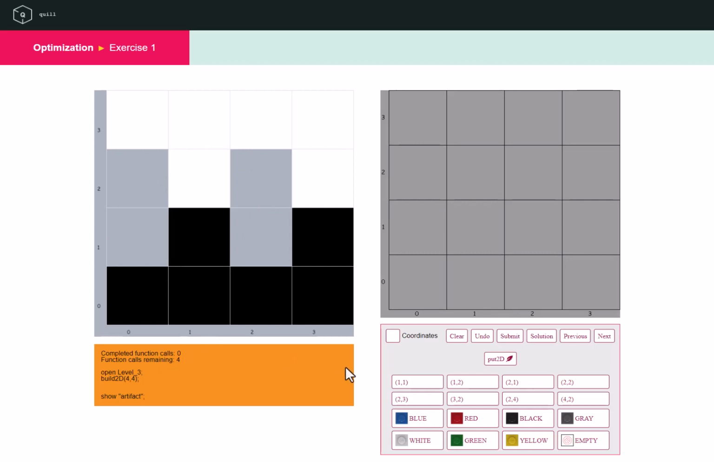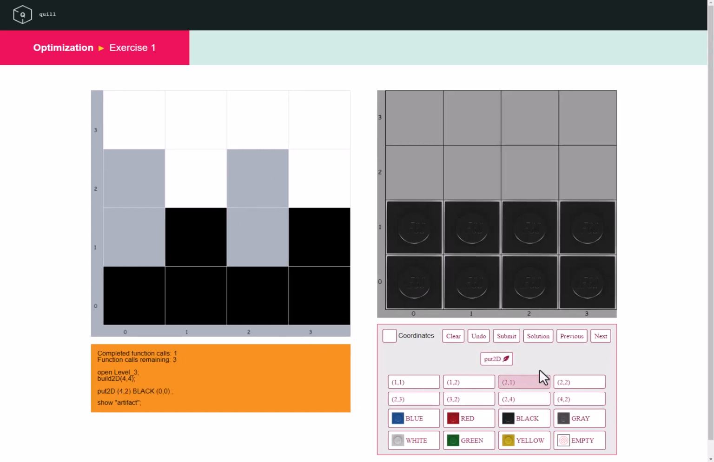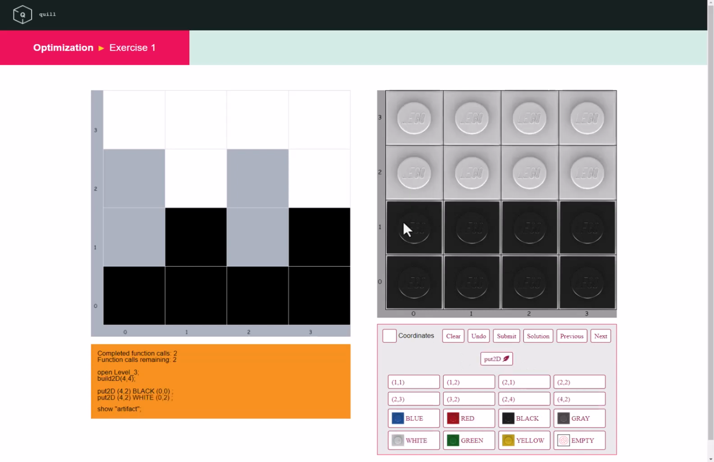And so one thing that I haven't mentioned yet is that in this setting, there's such a thing as an empty brick. And an empty brick, an empty color, if you place an empty rectangle on the grid, it will erase whatever's underneath it. So the way to create this artifact with 4 function calls is to create the black and white portion first, and then to erase part of it.